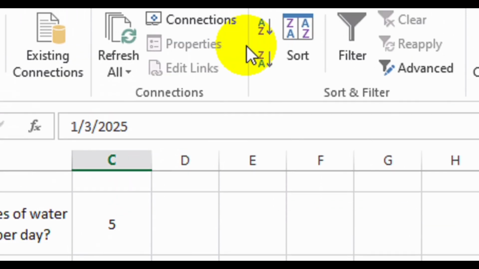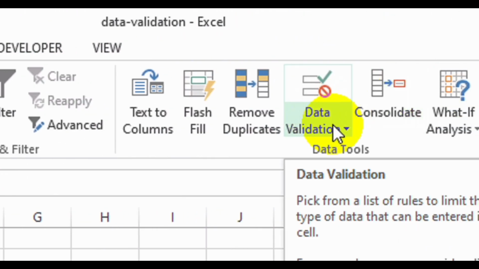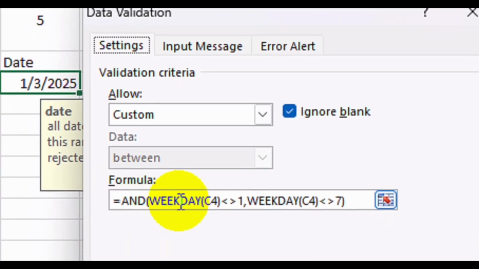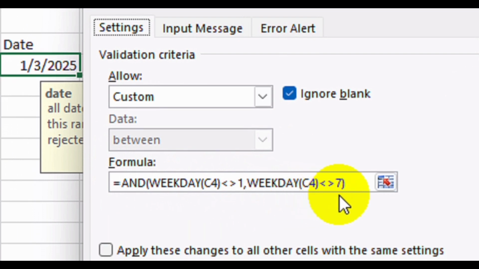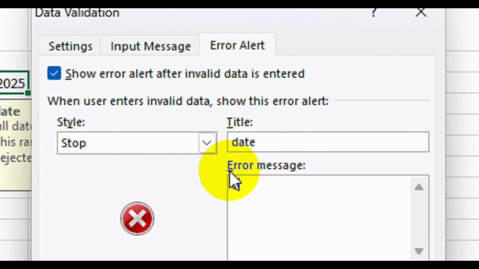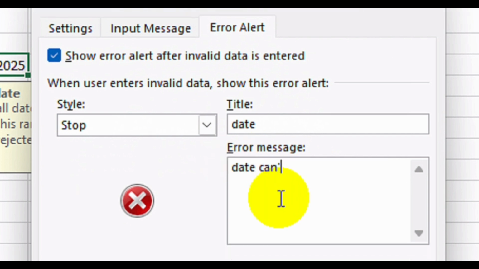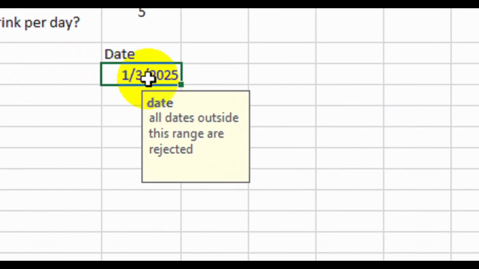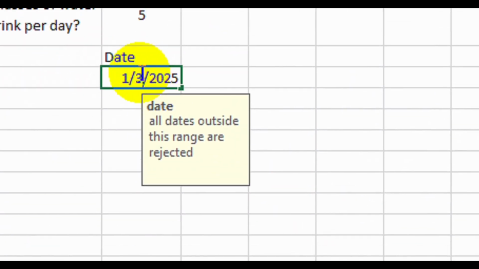So I'll come back to Data Validation. I click on that. Then I will click on Error Alert. So I will now put my error alert message here: Dates cannot be Saturday or Sunday. I'll click OK. So now let me change the date.